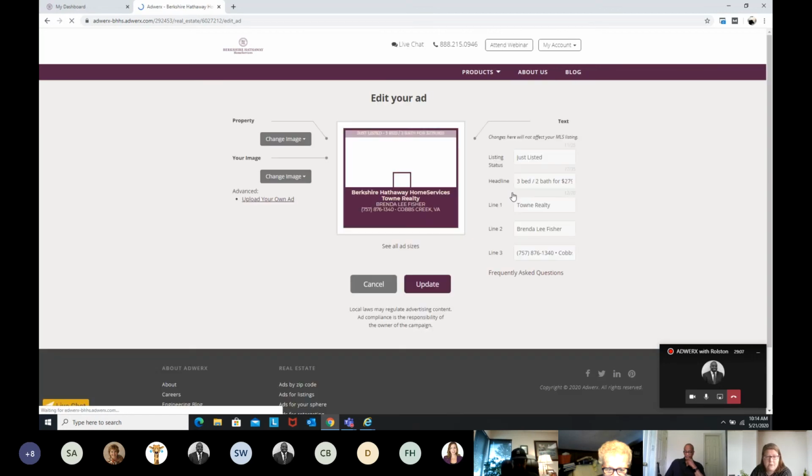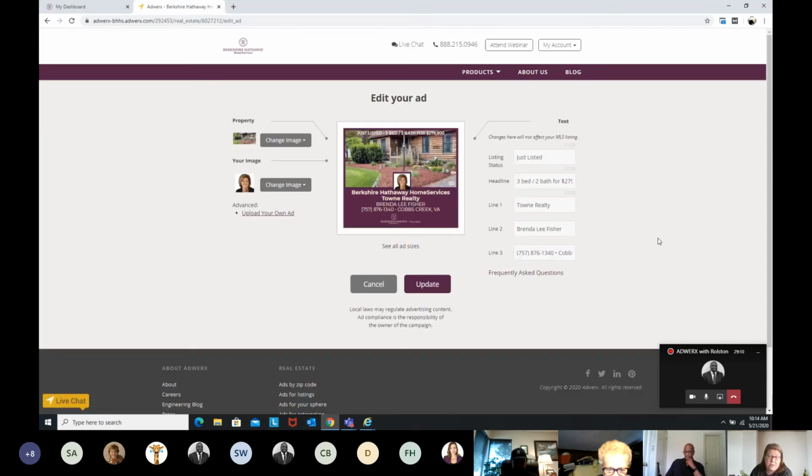Give it just a second to load. All right, so notice that you can't change much on this ad. Remember, these are free ads from BHHS. So they have dictated what our campaigns look like, but they have allowed us to change some basic information.